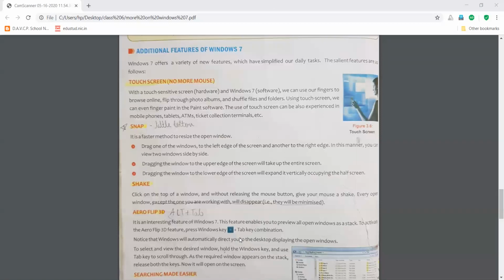Okay, the second way of snapping is, beta, drag the window to the upper edge of the screen and it will take up the entire screen. That means if you want to maximize any particular window, then you are supposed to hold it from the title bar and then drag it upwards and it is going to take up the whole screen.